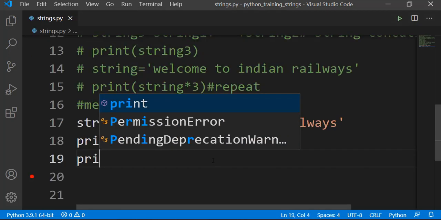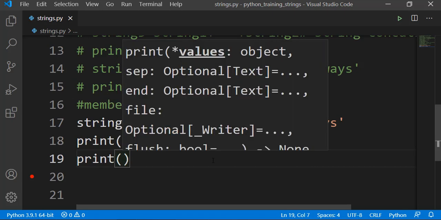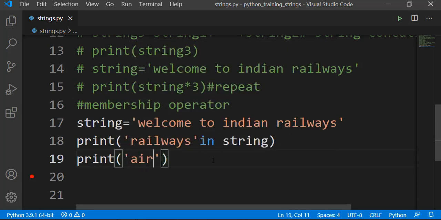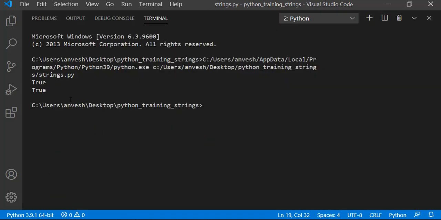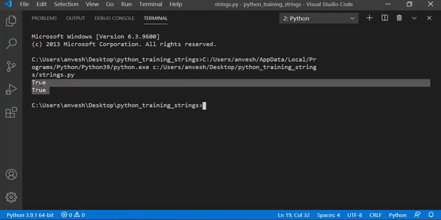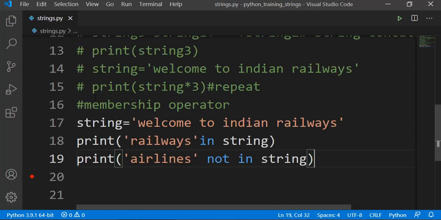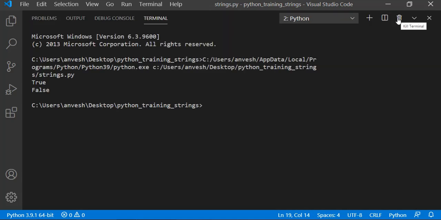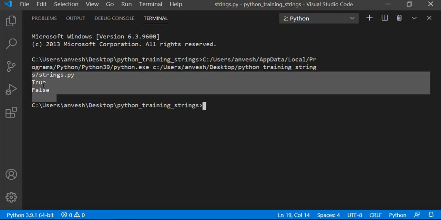Now let us do a membership test for characters which are not in the string. Suppose I'll take "Airlines", not in string. Now let us check what we will get. Let's run this. Here you can see that we are getting both as true. For this second statement also we are getting true because "Airlines" is not in the string. Here suppose I change this "Airlines" to "Indian". Now let us run this and check. I should get a false value. So here you can observe that we have got a false value.